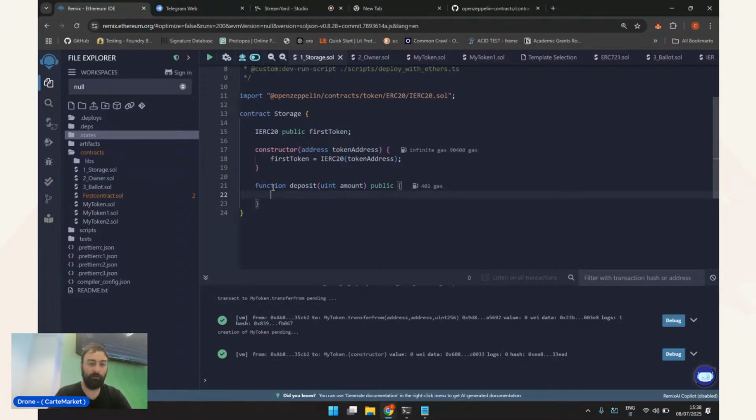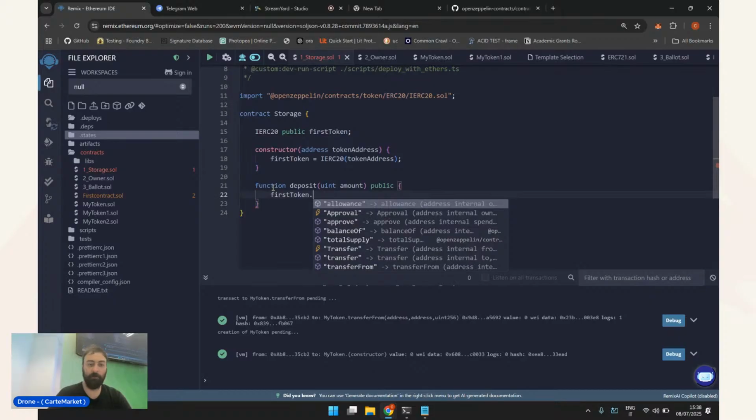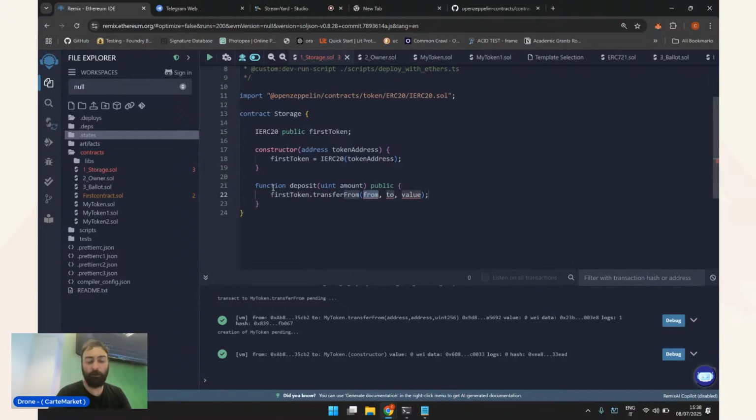So now I already initialized this interface, so we can say first token, and as you can see, we will have the list of all the public functions that we can access from here. And for example, we can call transferFrom message sender, which means that where I'm going to call this, it will transfer from me to address(this), which means this contract basically, and the amount, of course.